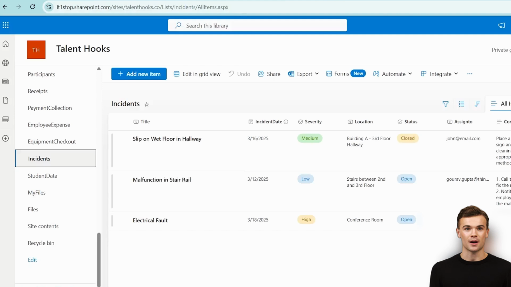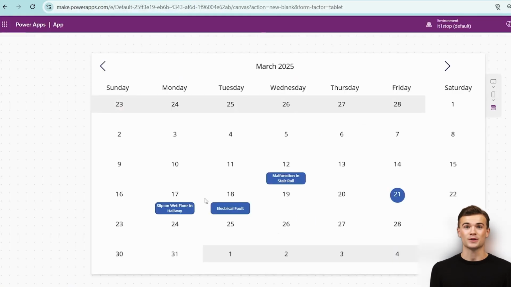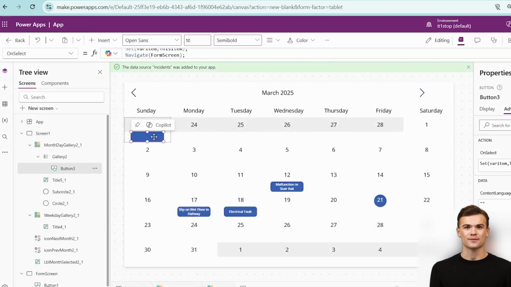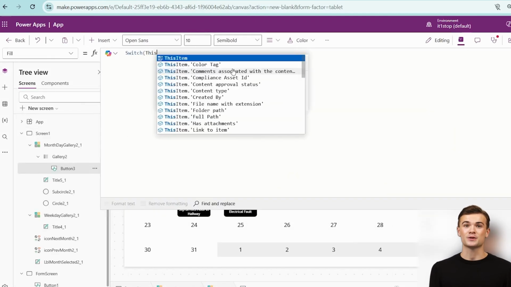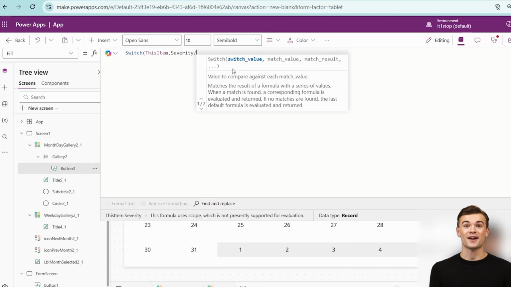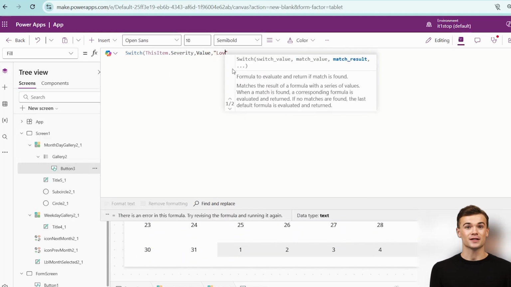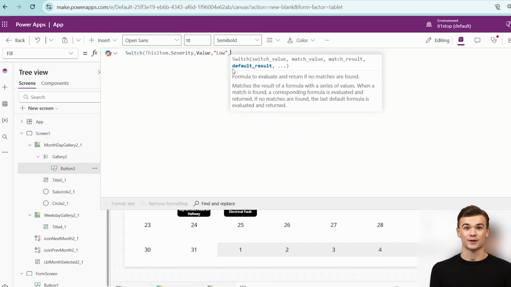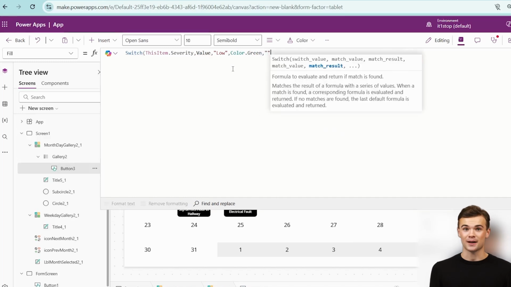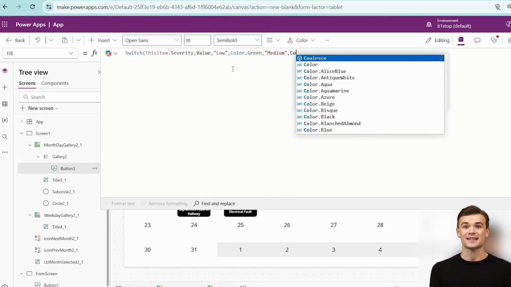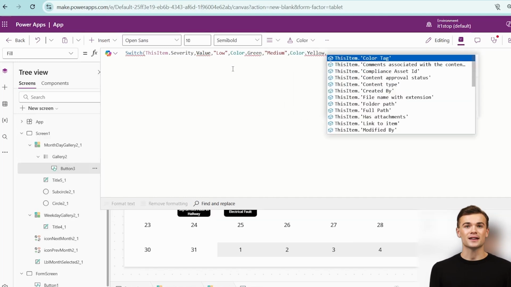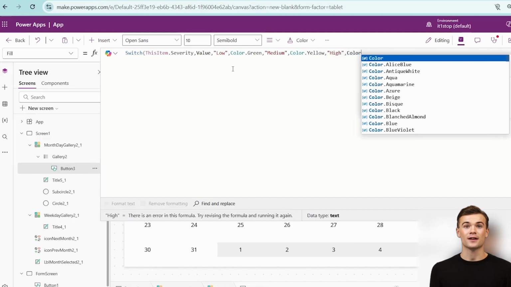Now we have another column, which is severity. So we want to set the color code of our button according to our severity. So in the button, we will select the fill property. Here, in the fill, we will write switch this item.severity.value.value. If the severity is low, then the color will be color.green. If the severity is medium, then the color will be color.yellow. If the severity is high, color will be color.dark red.